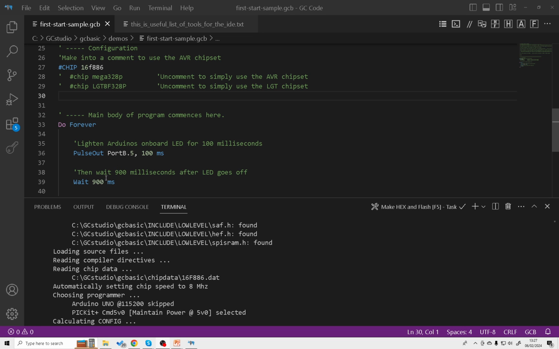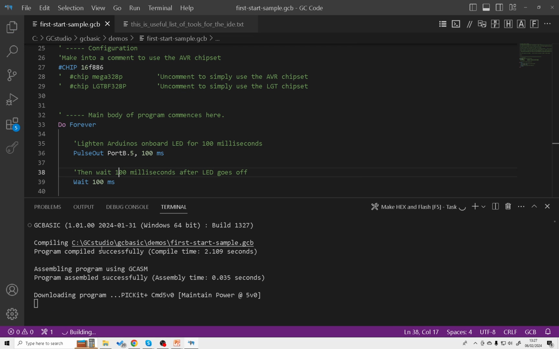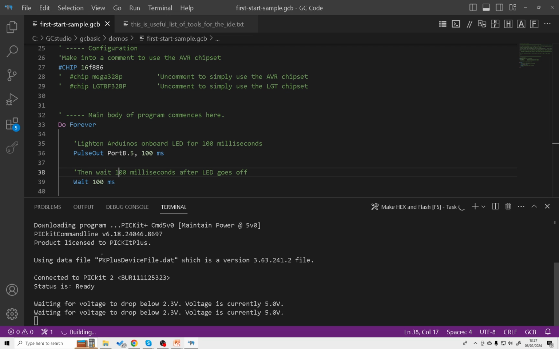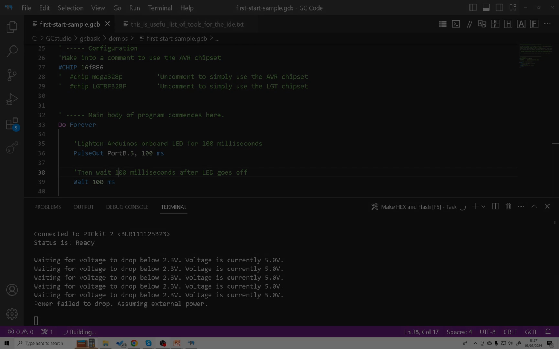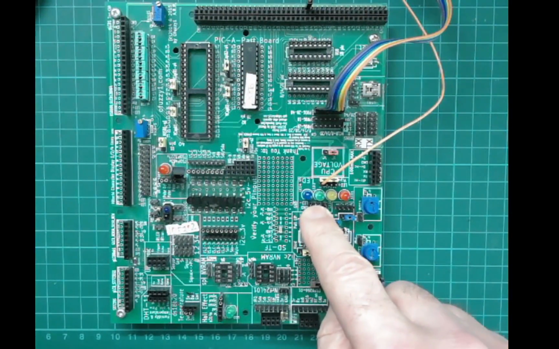OK, and I'm just going to change the timing just on this demonstration here, just to show you that there's less dialogue in here now. It's compiling it, it's assembled it, it's now downloading it. And if we look at the desk cam, it will take it in here, it will now flash it rapidly because I changed it to rapid.